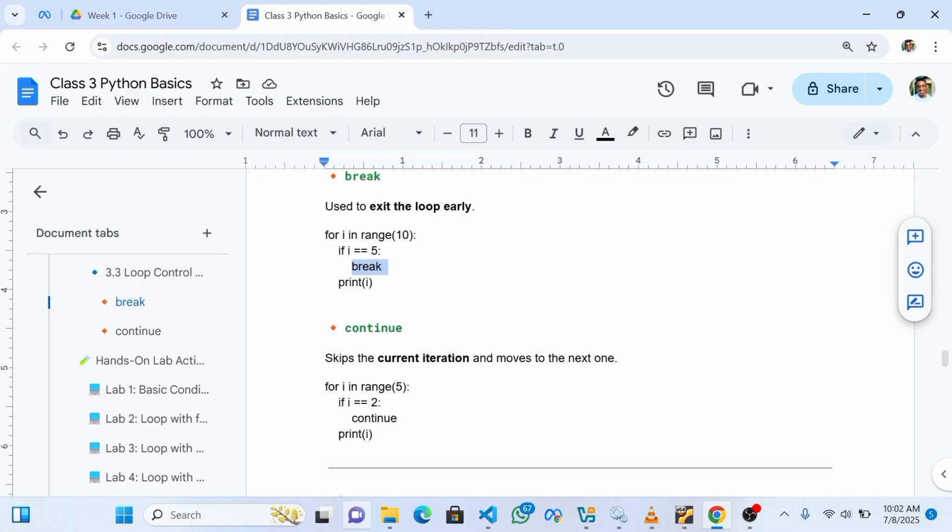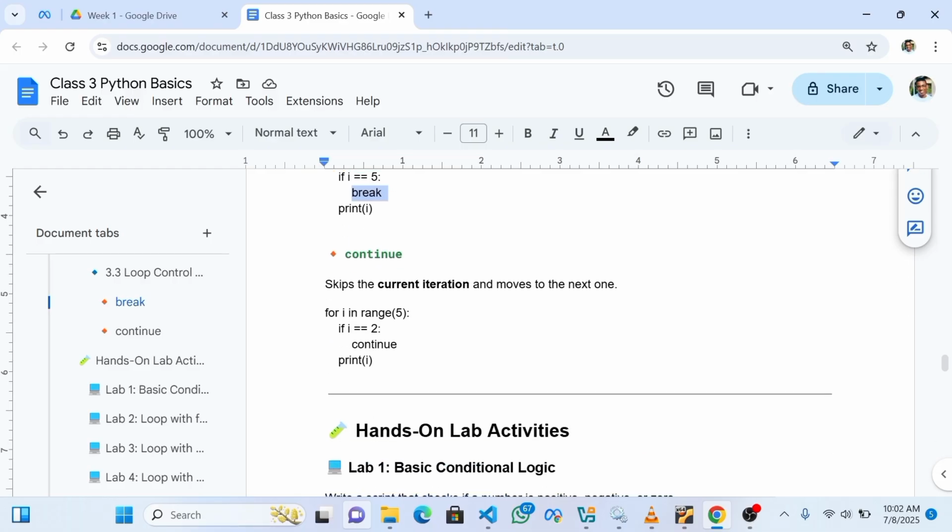Then the continue statement skips the current iteration and moves to the next. For example, for this range of numbers between 0 and 4, this is supposed to print a number between 0 and 4, but see what will happen. If it gets to 2, it will skip 2 and then continue to print 3 and 4. So the continue statement is used to skip the current condition you have given at that point and continue with the rest.